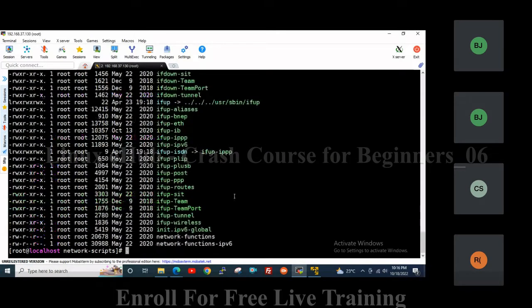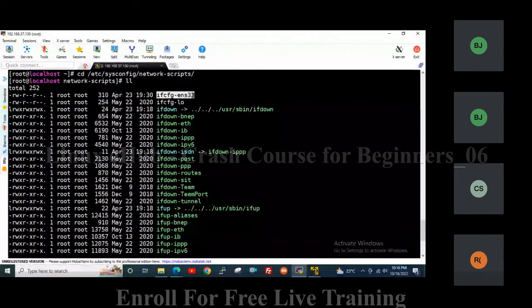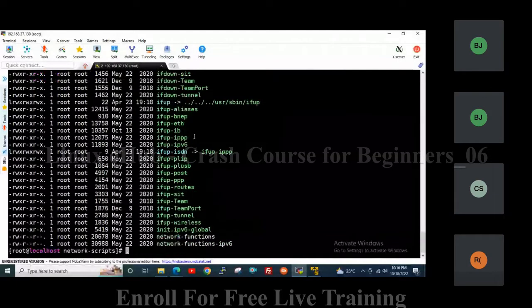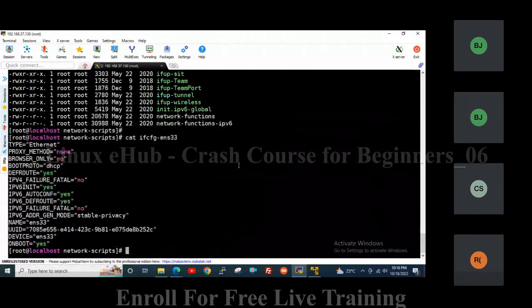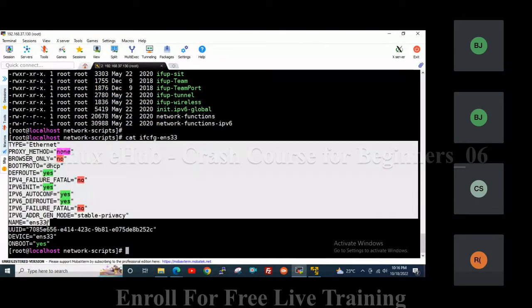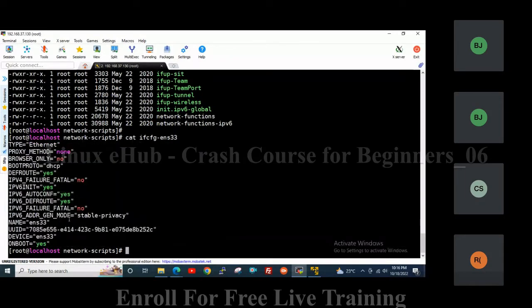Here you can check the ifcfg-ens33 file. This is the configuration file where the configuration is stored for the ENS33 port. You can see these are the parameters where it is configured.